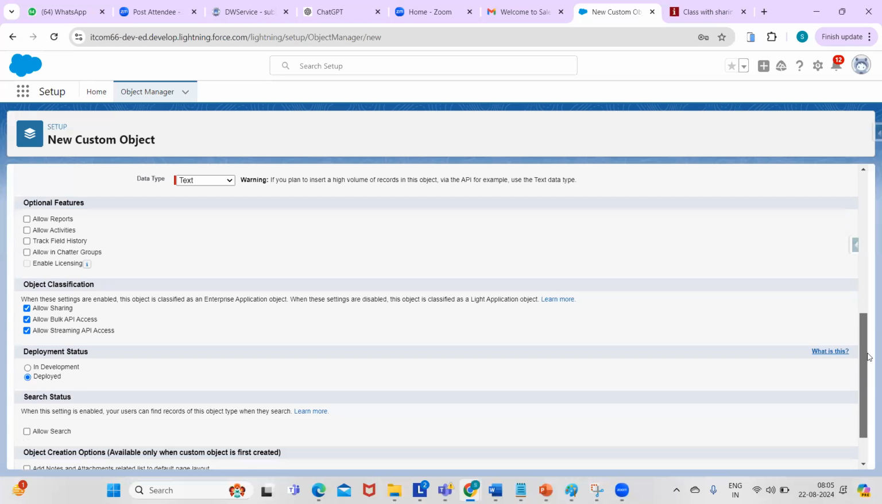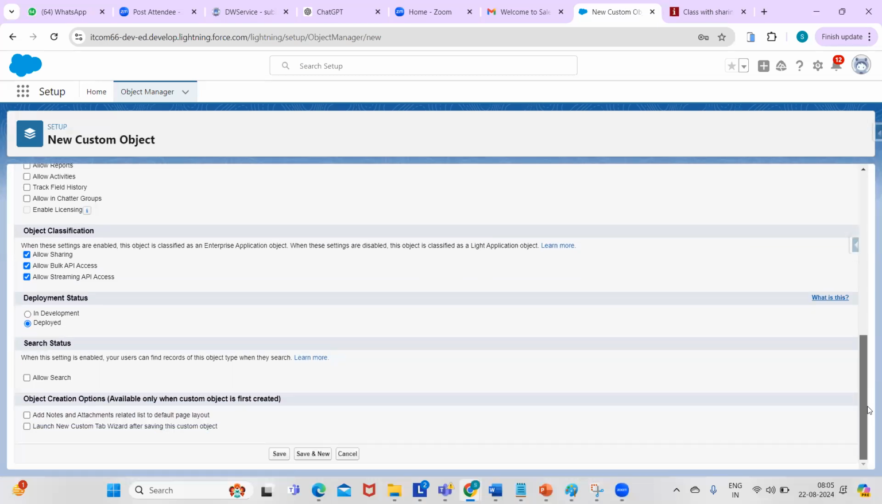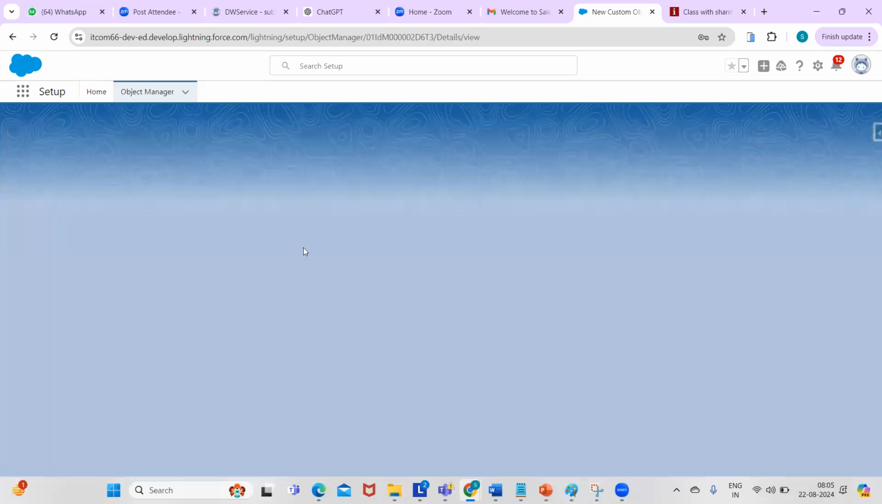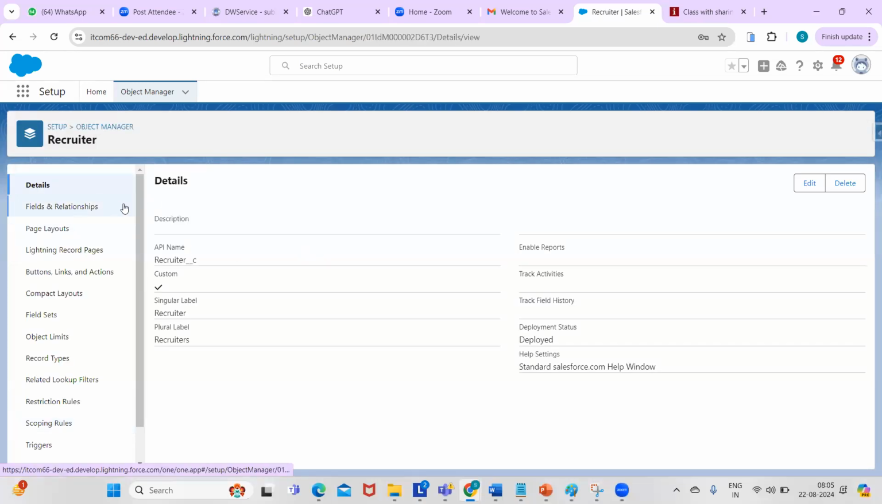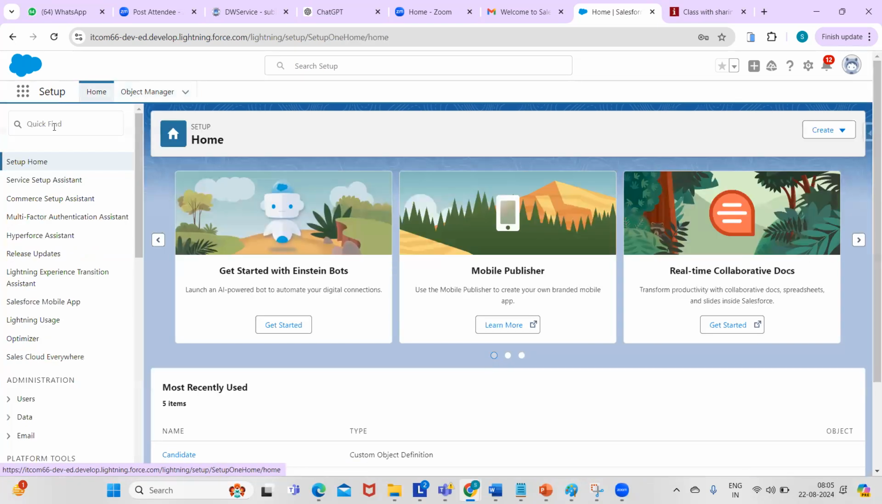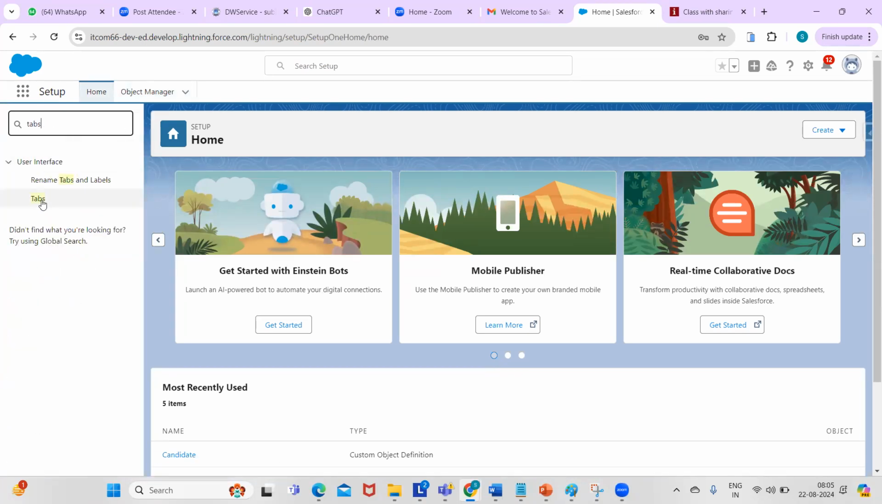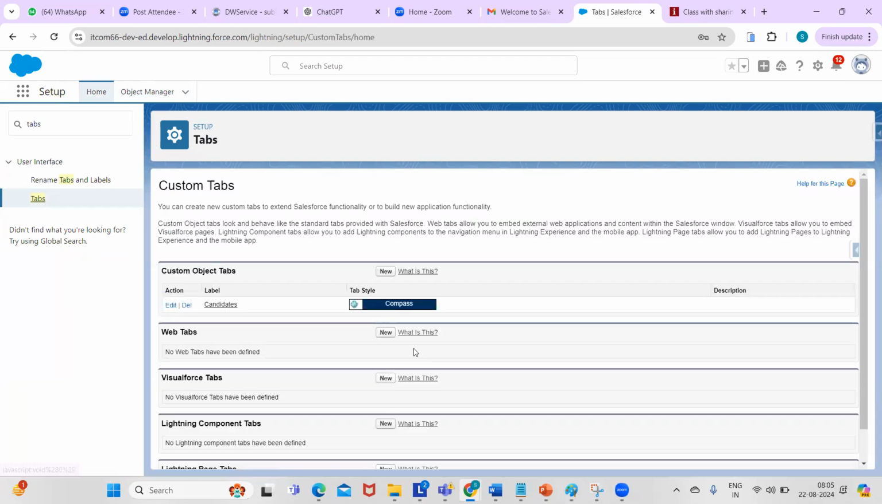See here, yesterday we discussed all these things. This is a recent feature, almost 1 or 1.5 years back, they added launch new tab. Otherwise, once you save this object, in case we have to create a new tab, go to setup. See here where I'm moving my cursor. Setup is there now. Click on setup. Here we have to search for tabs. See here, the tab is there. Already one custom object tab is there.